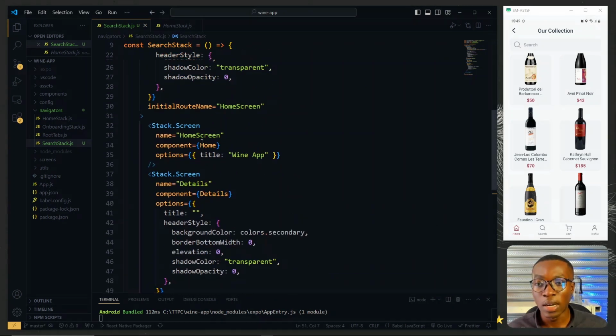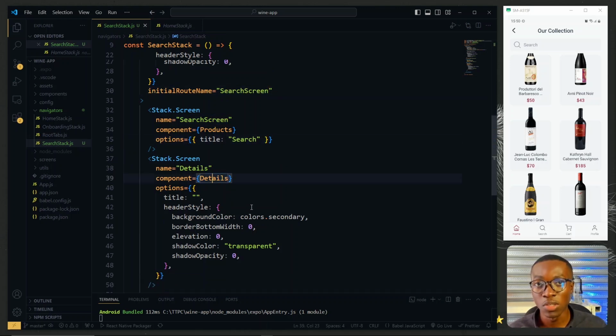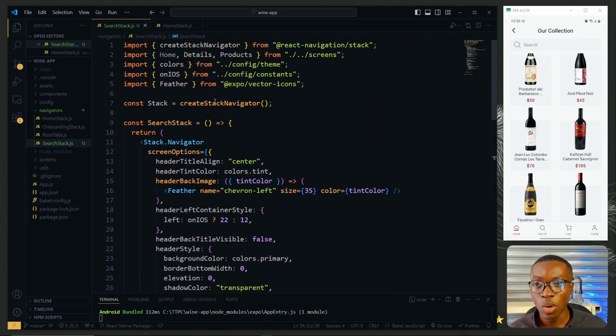The first screen will be our search screen. So for the name, you can change it to search screen. And the component we'll be using is the product screen we created earlier. Remember, the product screen is where we have our list of items. Then for the title of the page, we'll change it to search. Once we have this, our initial route name will be the search screen. The details screen will remain unchanged. Now at the top, we get rid of the home screen as we are not using it anymore.